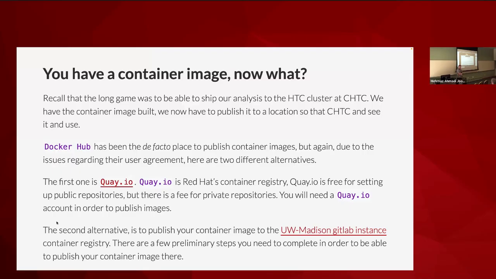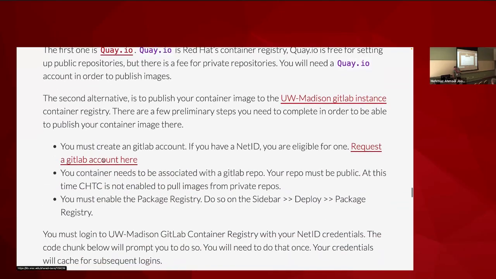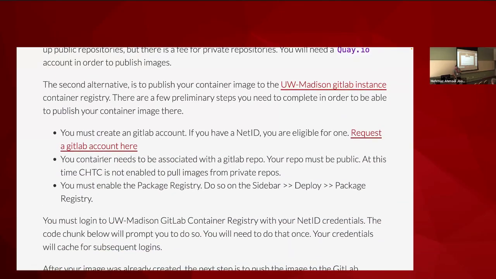The other possibility is UW-Madison's GitLab instance. And as I mentioned earlier, if you have a NetID, you can have one of those. And a couple of caveats here. You have to have your NetID account to create your GitLab account. You have to have a container associated with a GitLab repo, and they have to have the same name. If it doesn't, it's going to yell at you. And once you are in that repo, you go to the left side panel, and you go to sidebar, deploy, package registry.